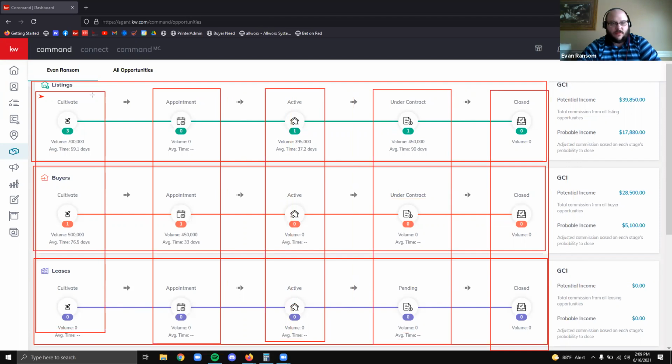The first thing we do is we meet somebody and we start cultivating them. Now, whether or not you want to use this phase is kind of up to you. You don't have to start tracking at this point. A lot of people start tracking at the appointment phase because that's when paperwork starts becoming necessary, right? But cultivate is like, who are my hot leads that I have an opportunity with?